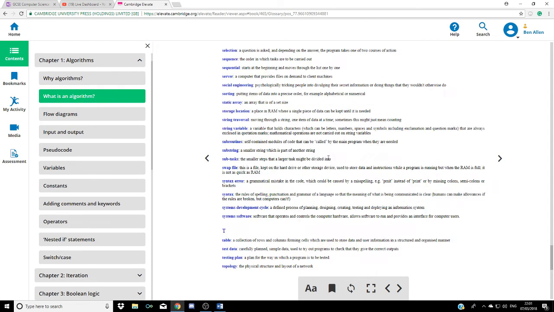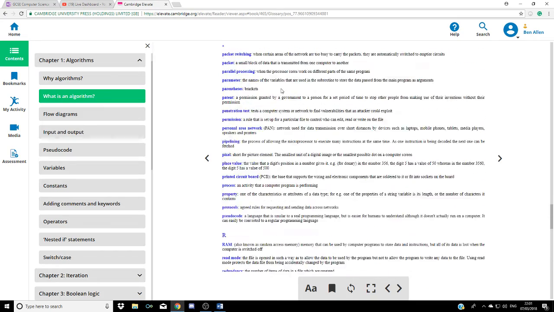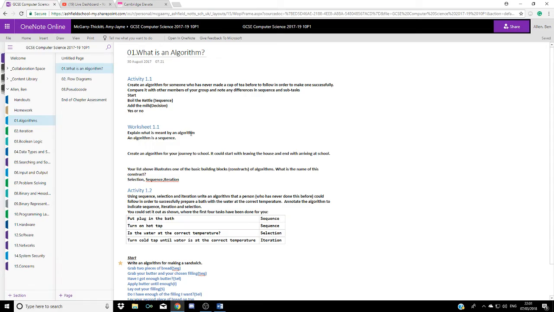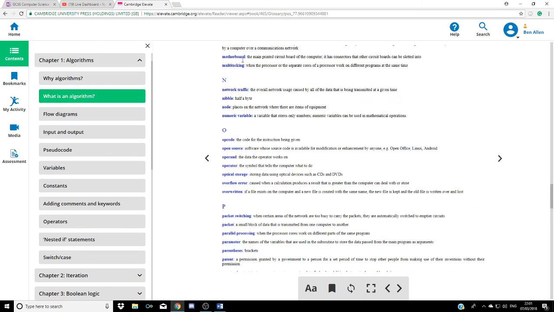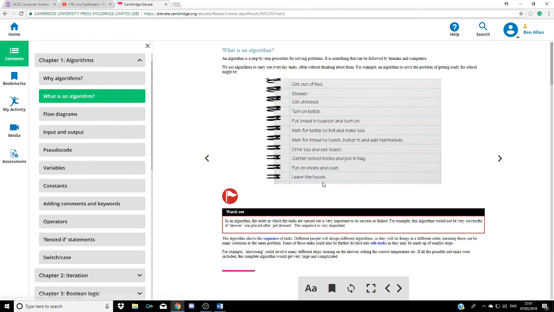Sound good? What else do you need to know in terms of this part? Let's have a look. What is meant by an algorithm? Creating an algorithm at school. Okay, I'm actually going to do this with you guys, so this is where I'm going to get a bit of interaction from you. If anyone wants to know what the first step is, I'm making this interactive, not just a lesson, which sounds a bit boring. For example, it could start with leaving the house and ending up at school.